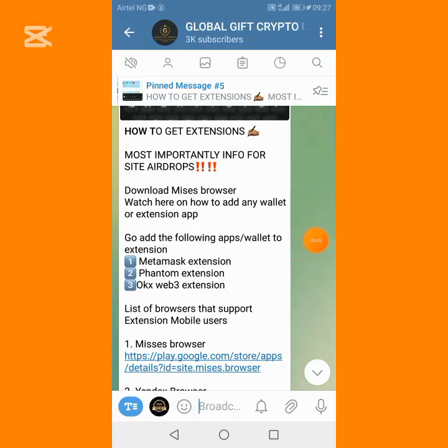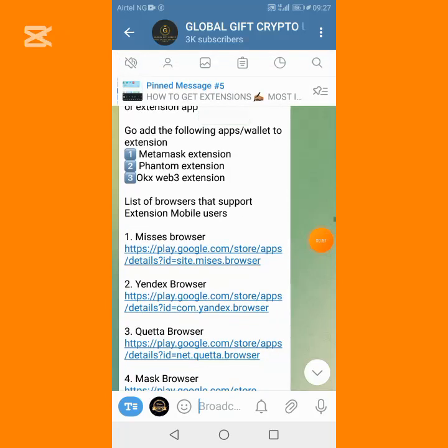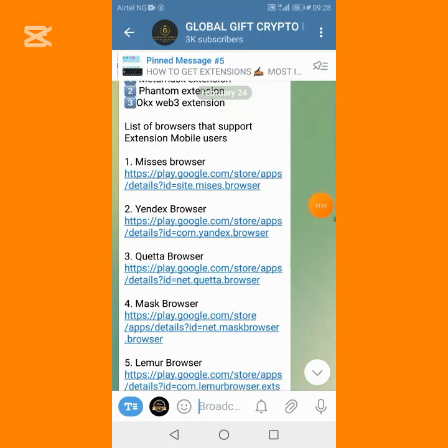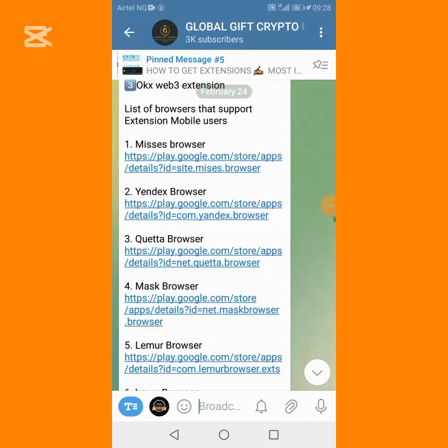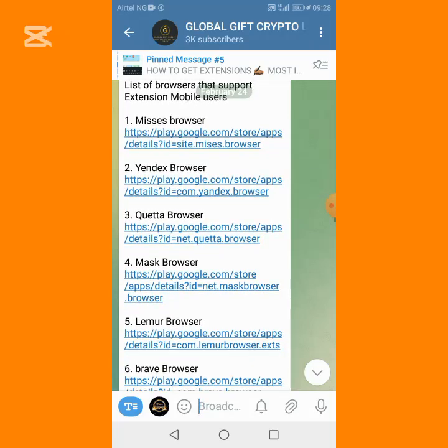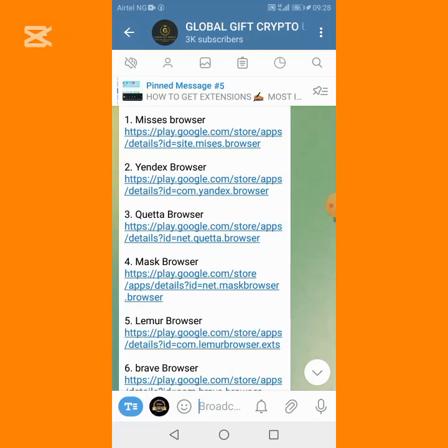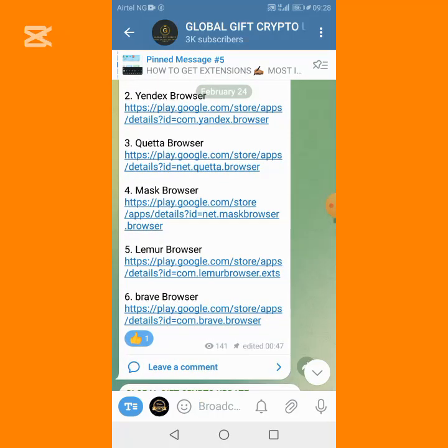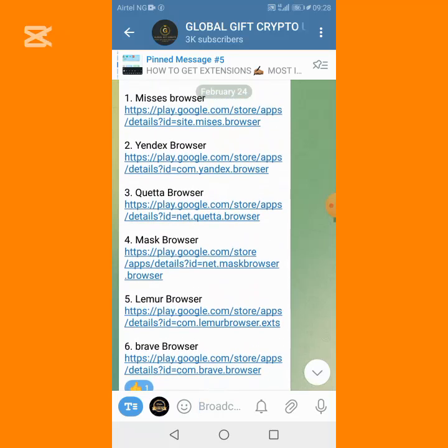It's going to work. So these are the list of the browsers that work, and this browser only works on mobile phone. I think all these apps also work if you are using an iPhone too, but I don't know, so you can also check it out. If you are using an iPhone, you can also check these browsers, maybe they work on your phones or not.